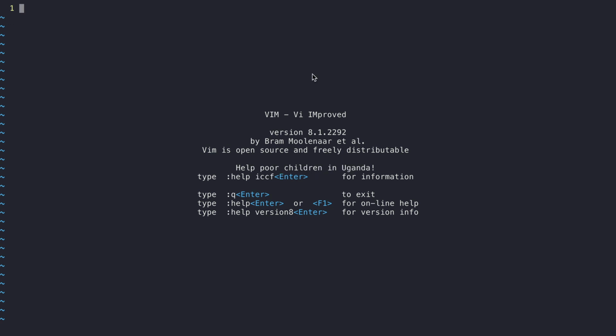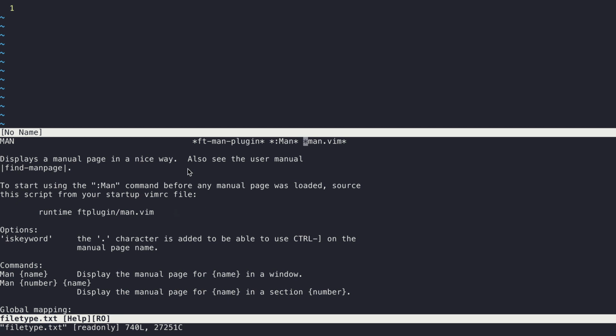So Vim has the ability to let us view the man pages for a specific command, such as sed. Now, if I run that, I'm going to get this error here, not an editor command. And that's because we first have to enable it for our particular Vim configuration. So if I check out the help docs for man.vim, we can see that there is a file type plugin for man.vim that allows us to view user manual pages. So what we need to do is enable this with the runtime command.